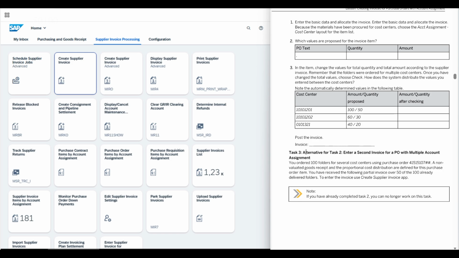Task 3, alternative for the second task. If you already completed task 2, you can no longer work on this task. Voila!